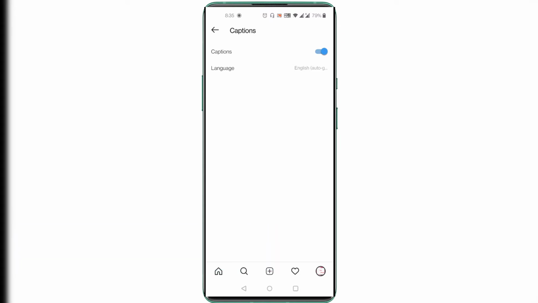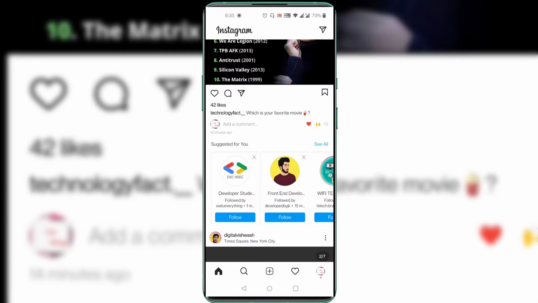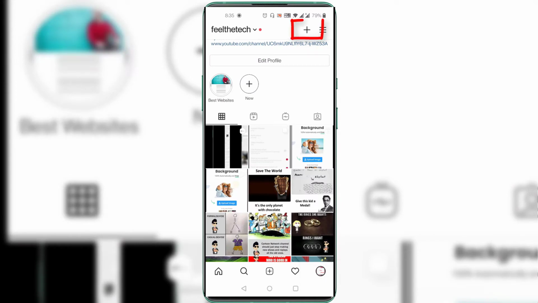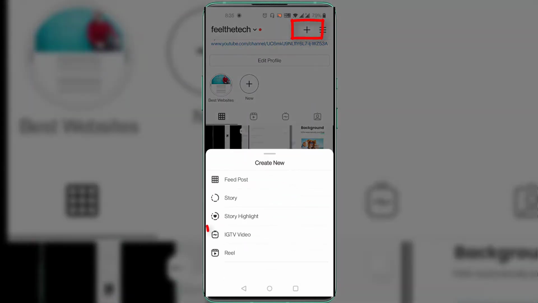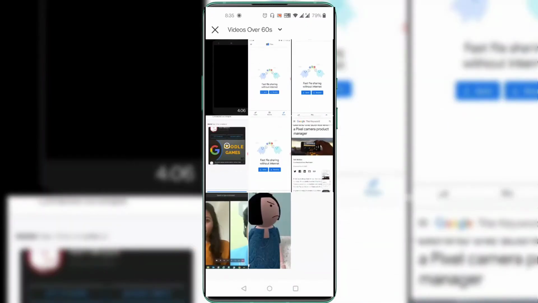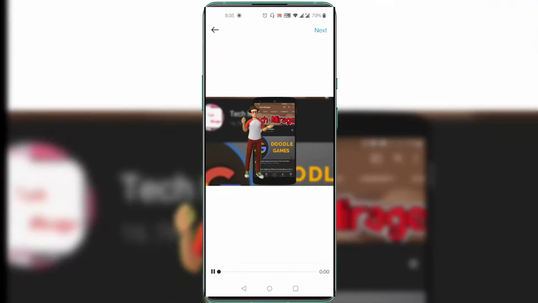The next step is we need to enable captions again while we are uploading the IGTV video. So let me show you what that is. Go to your home. You can upload an IGTV video by clicking on the plus icon which you could see at the bottom, or else you can tap on the profile icon, tap on the plus icon on the top right corner and create a new IGTV video. So tap on the IGTV video option and select the video which you want to upload as an IGTV video onto your Instagram. This is one of my YouTube videos which I downloaded from my YouTube channel. So let me tap on that video.